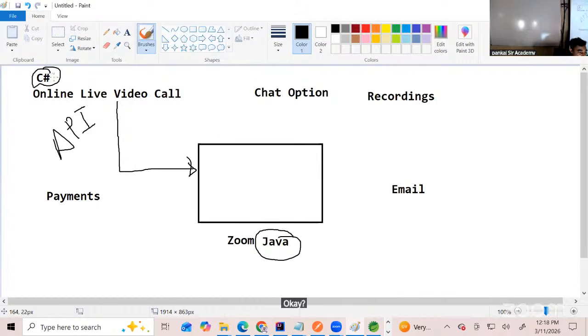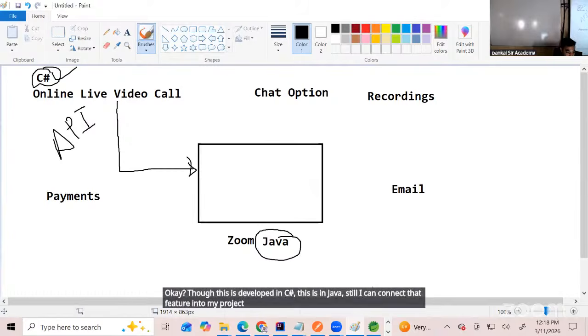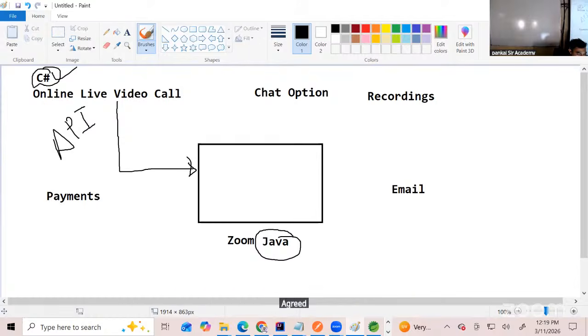Though this is developed in C# and this in Java, still I can connect that feature into my project, and now I can get that feature easily into my project without spending much money. This can make my development faster. Agreed or not? I want a chat option.